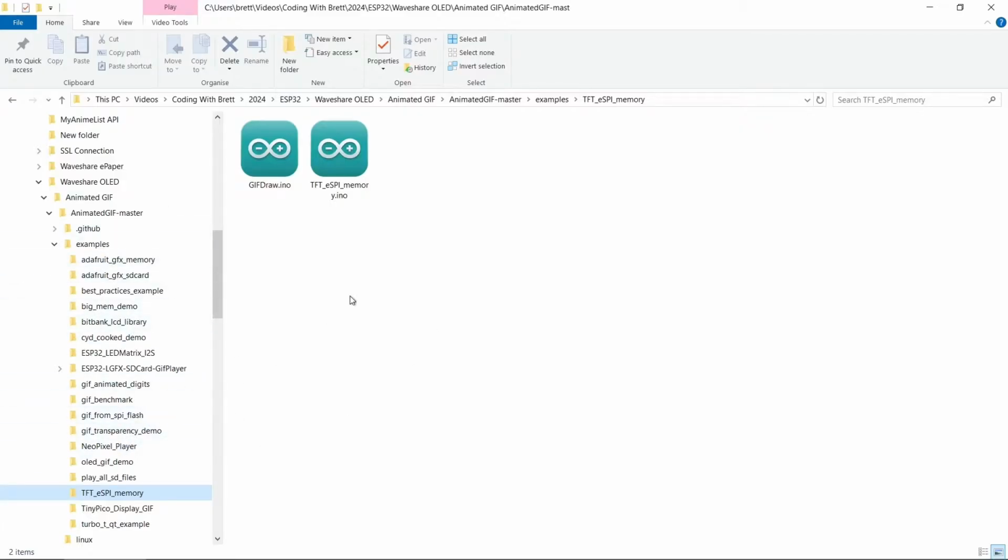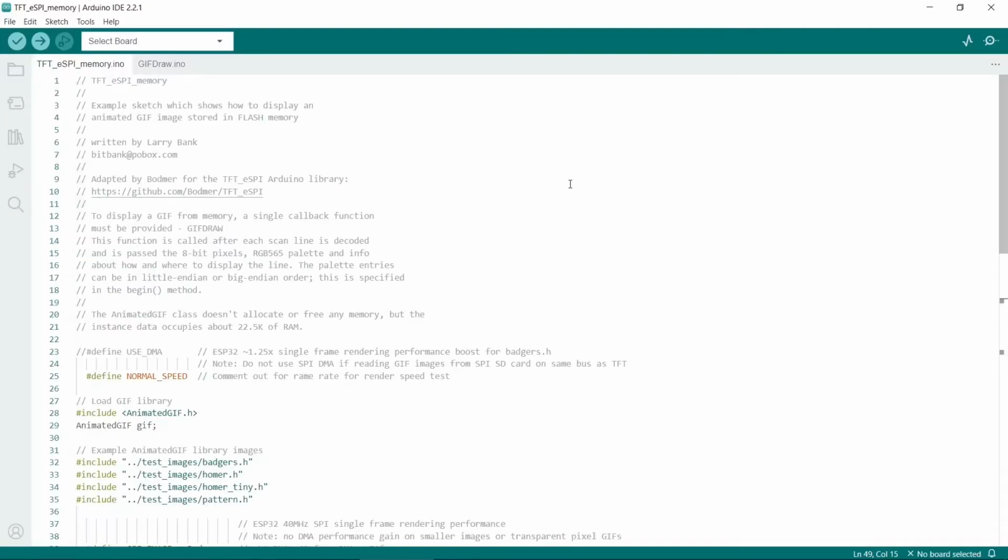The one I recommend using is TFT_eSPI_memory. So we'll use this one. This is the one that I've used as a template for the example you see in this video. So this example uses a TFT_eSPI library, and this one's generally quite easy to use with the OLED or TFT displays. So the first thing to do is to make sure you have this library installed.